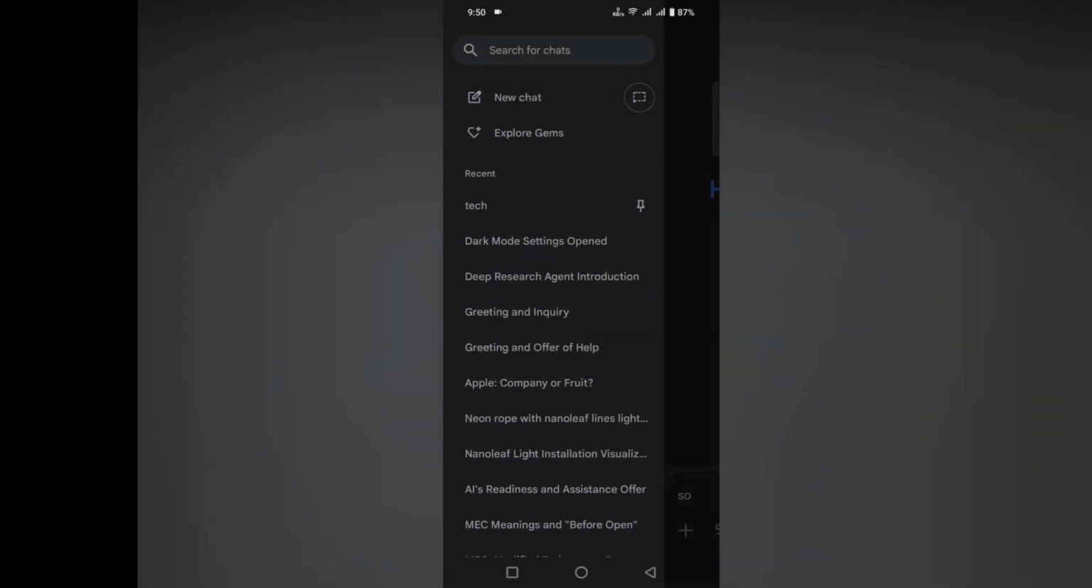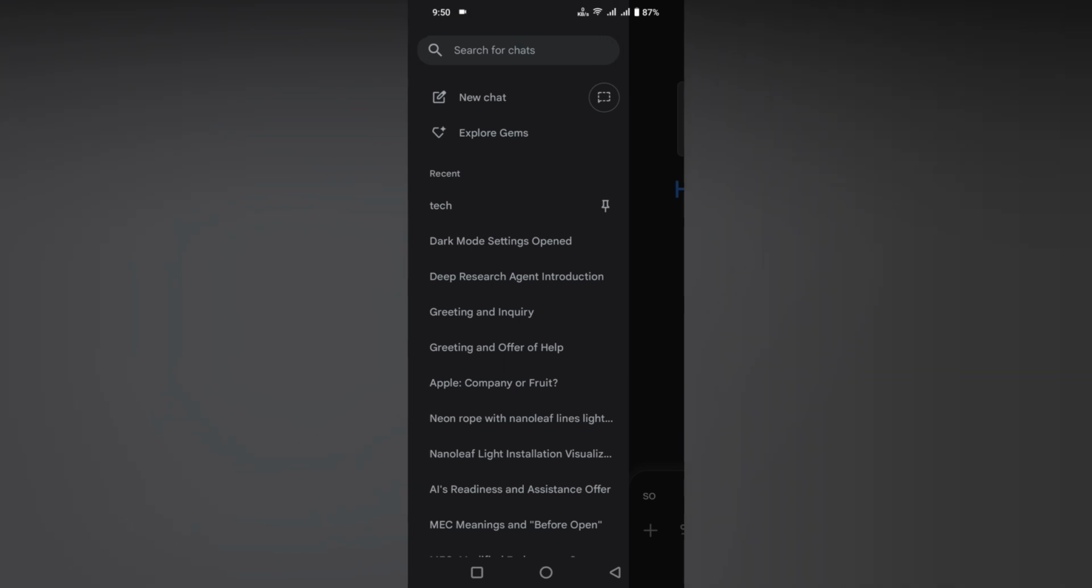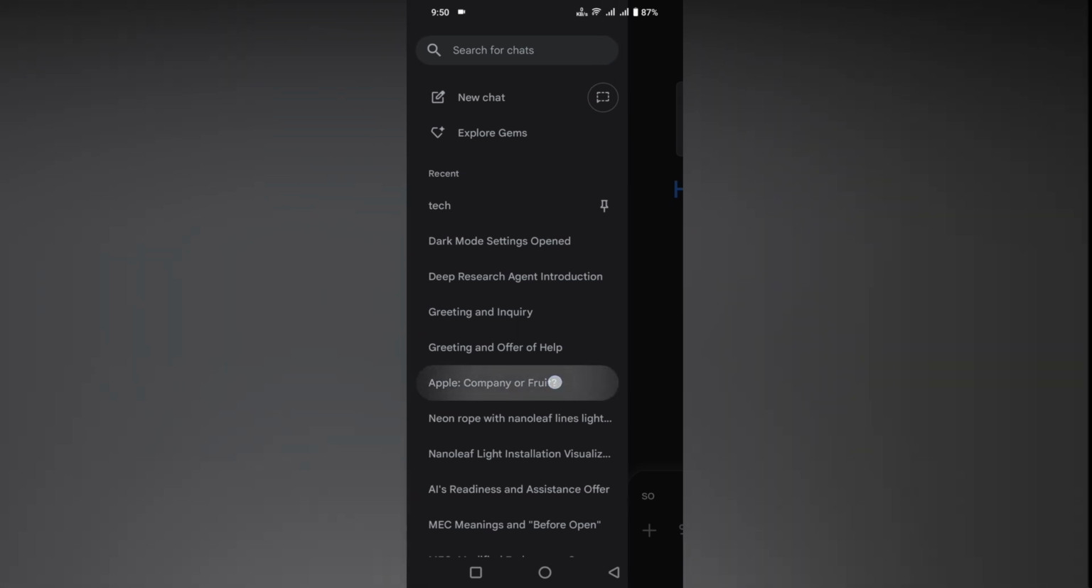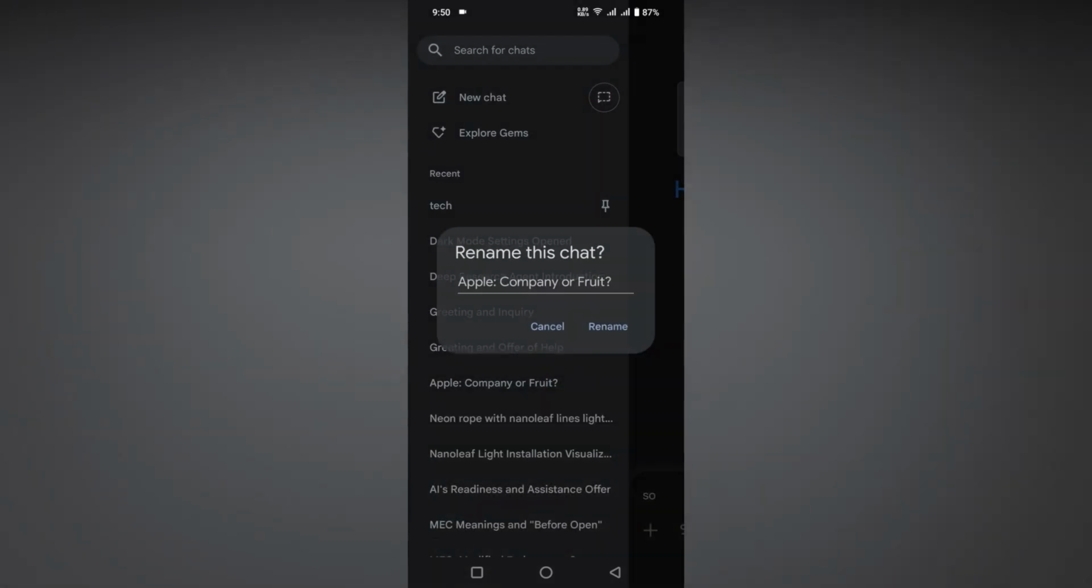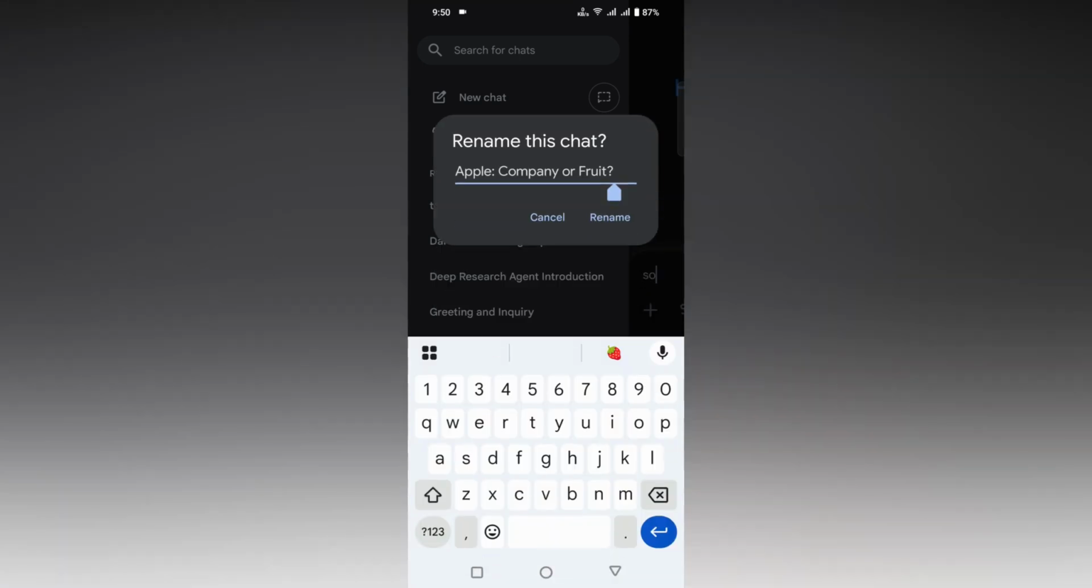Here, for an example, I just asked about some Apple thing. So it shows Apple company or fruit. So just long press on it. Click on the rename option. Now I'm just going to change this to Apple. So for an example, you can just choose either Apple or whatever.